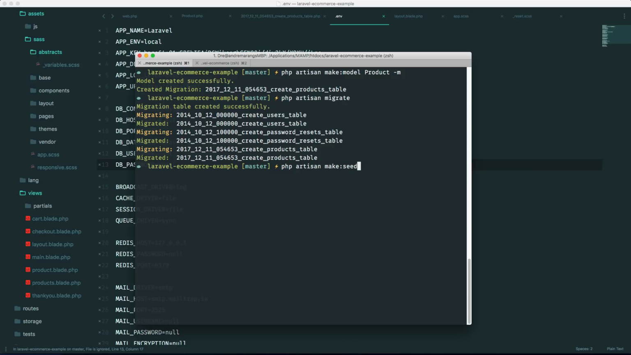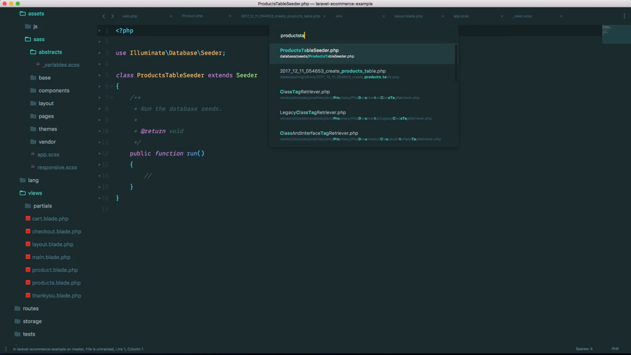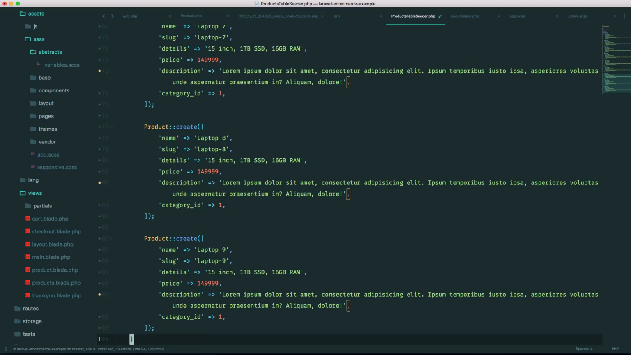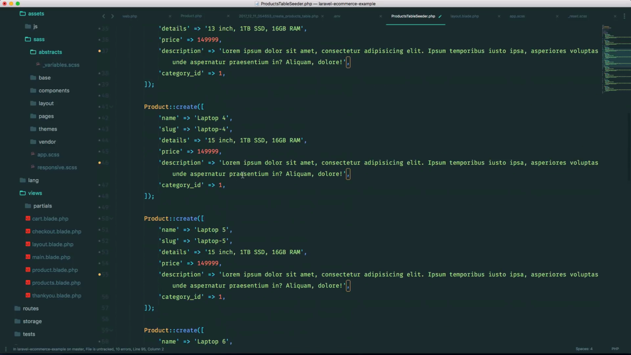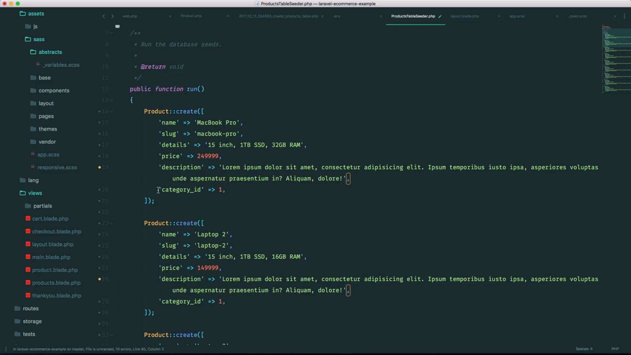Make seeder, ProductsTableSeeder. Okay. Products table seeder, there we go. And I'm going to paste some code here that just seeds some of our data. And the only data that's being seeded here is just a whole bunch of laptops. I think there's 9 or 10 of them. And that's about it. I initially had the category for the project I built out earlier, but we're not going to worry about category for now, so I'm going to remove the instances of category.